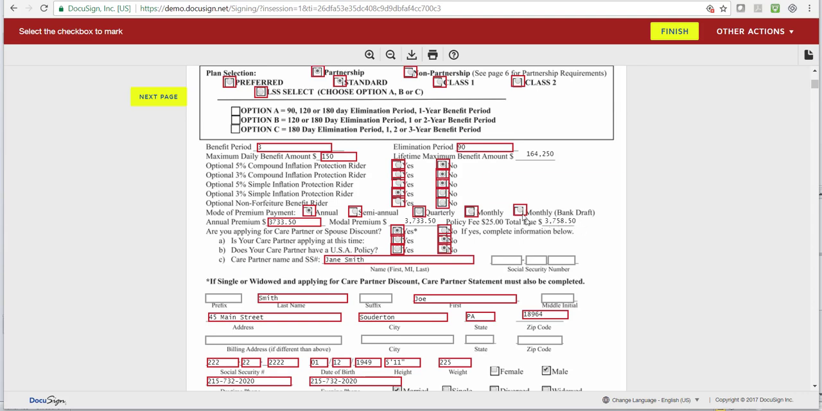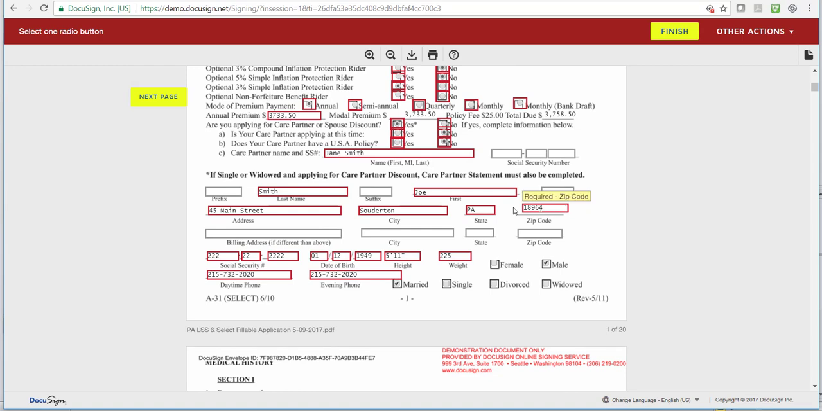The modal premium will be $317.35. We request 2 months premium plus a $25 application fee, and that's how you get the $659.70. We're just going to put it back to annual. There is a spouse discount, so Jane Smith is the spouse.